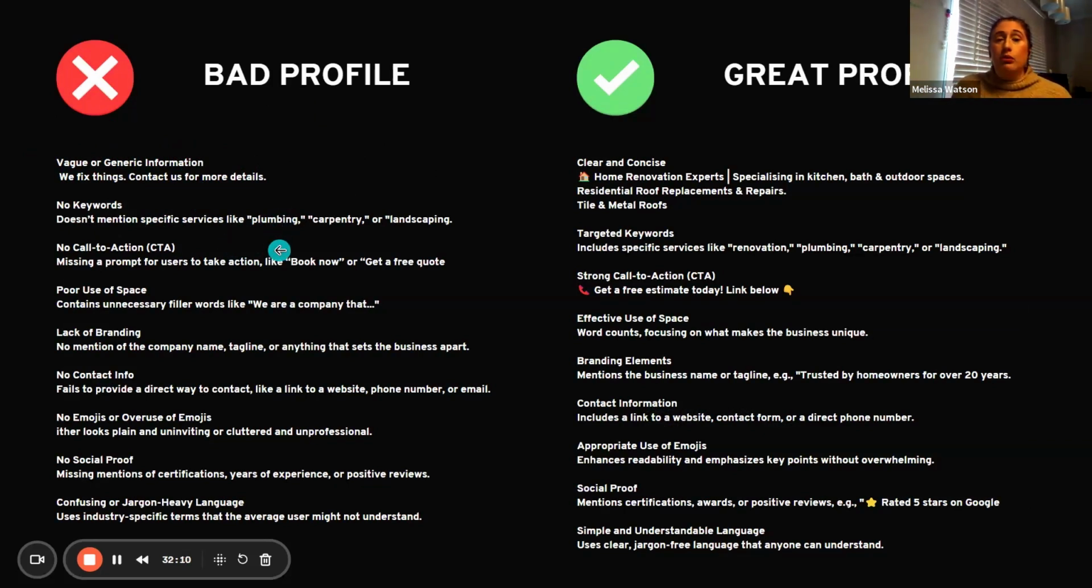So nothing like book, or get a free quote. Poor use of the space by going into a bit too much detail, with certain character limits. And I do see this where people just copy and paste, I'm guessing, their about page from their website, pop it in here, and then because of the character limit, it just cuts off from a certain point, mid-sentence. So you want to keep it short and sharp. Having, we're a company that focuses on our clients' needs, is not the space to be putting that sort of information. That's more website stuff.